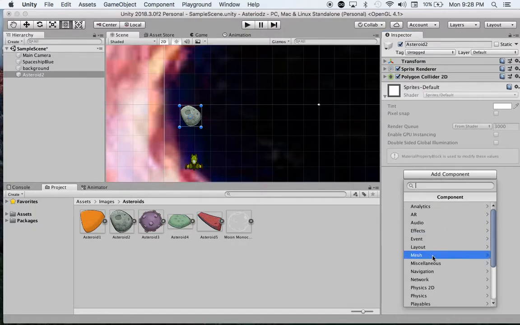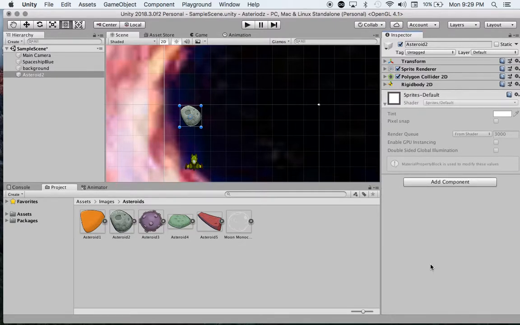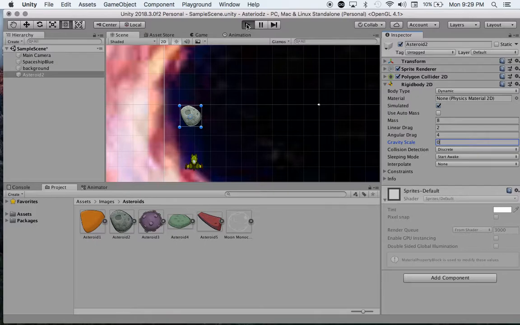And then we're going to add another component, physics 2D, and then add a rigid body 2D. We're going to click on the down arrow, and then we're going to make the mass a little bit more, so let's make it 8. Linear drag we're going to do 2, angular drag is 4, and the gravity is going to be 0. So if I click play to go into my game window, if I bump the meteor, it should move just a little bit. And you can adjust those settings how you want them.